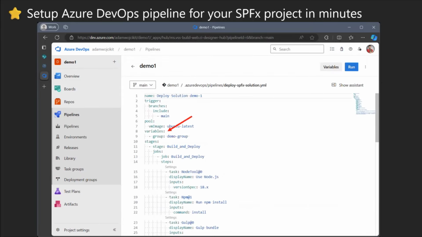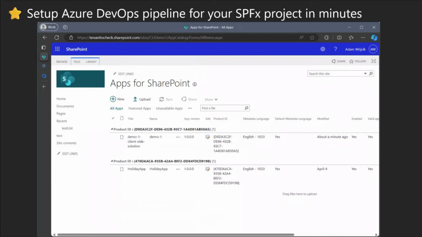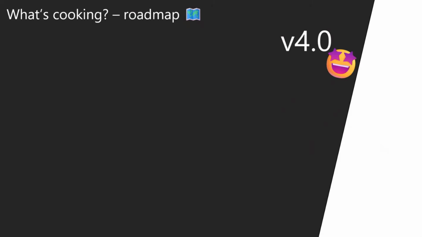And then you just need to change in the pipeline that you will be using properties in this group. That's it. You click on run, it runs, I hope, and it will deploy your package created by this pipeline to the app catalog every time you run it, either manually or when you push something new to the main branch. Okay, I already exceeded my time, so our roadmap.